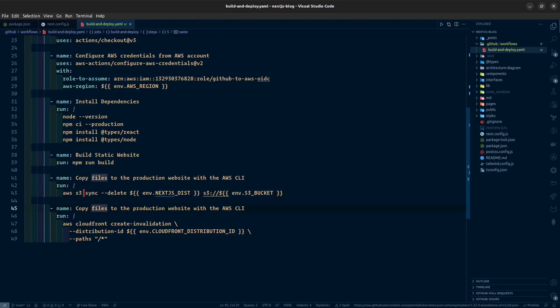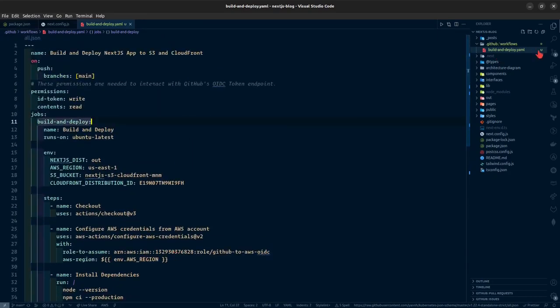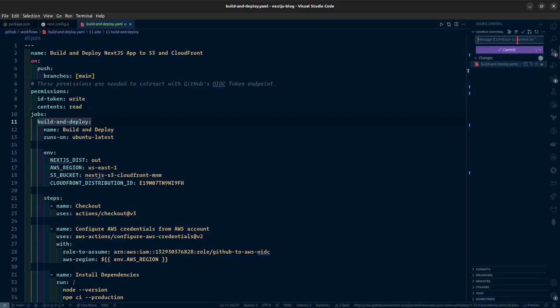once we have synced that output folder to the S3 bucket, now we will create an invalidation in CloudFront. Obviously it will be doing it through the AWS CLI. So we have given a CLI command, aws cloudfront create-invalidation. We have given the distribution ID and also all the paths. Okay, now we will be committing, and I will push these changes.